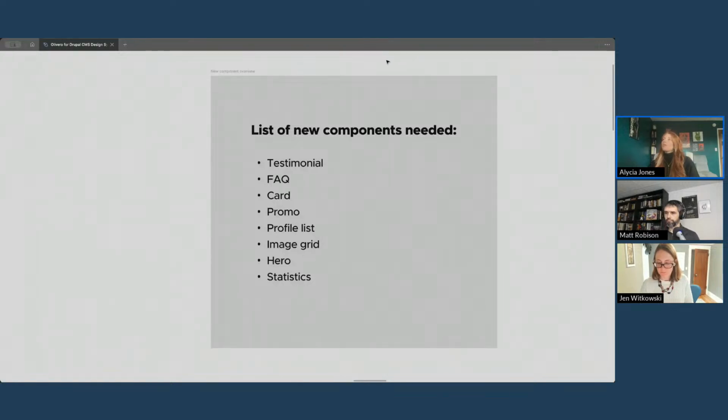Okay. So I was brought into this project a little bit later in the process. We already had priorities of what needed to get done first. And so by the time I came in, the content types were pretty much laid out that Jen just showed. And I was focusing on making the new components for Olivero for Drupal CMS.